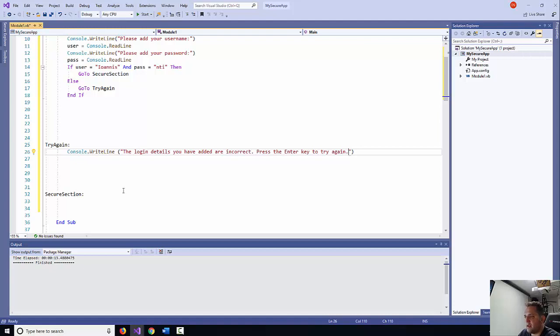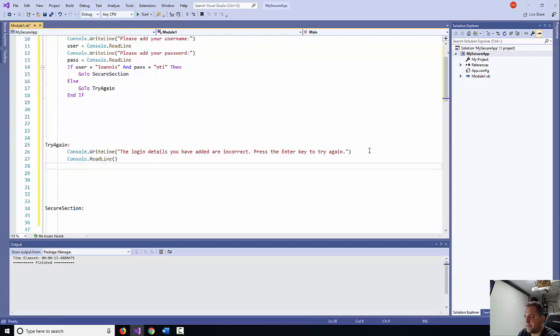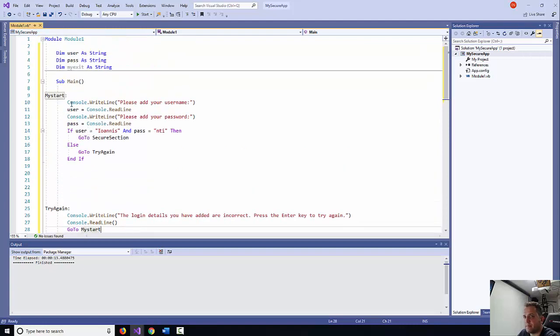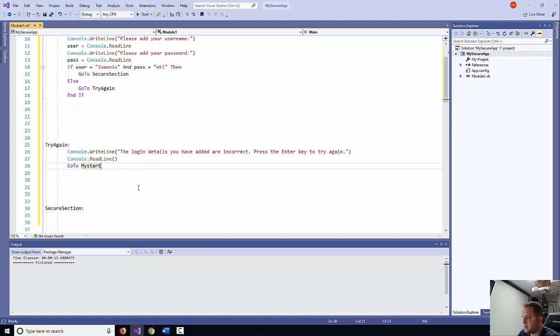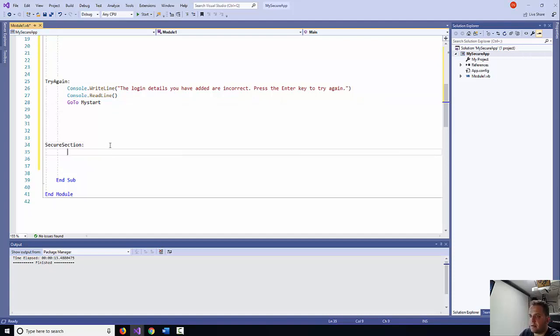Okay, then I want to allow the user to be able to read this message, so I will say Console.ReadLine, and then I'm going to say go to, and then I'm going to send the people to my start so they can try again. Okay, so they can put the login details again. Right, now for the secure page, I'm going to do something similar.